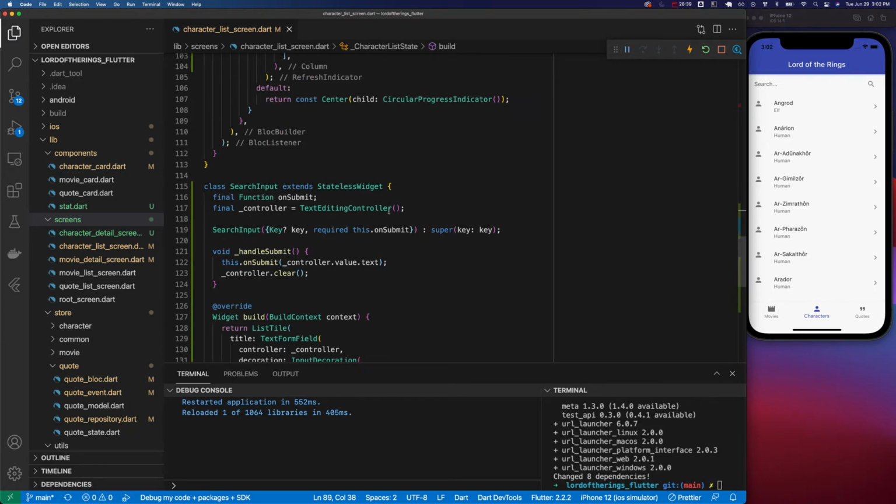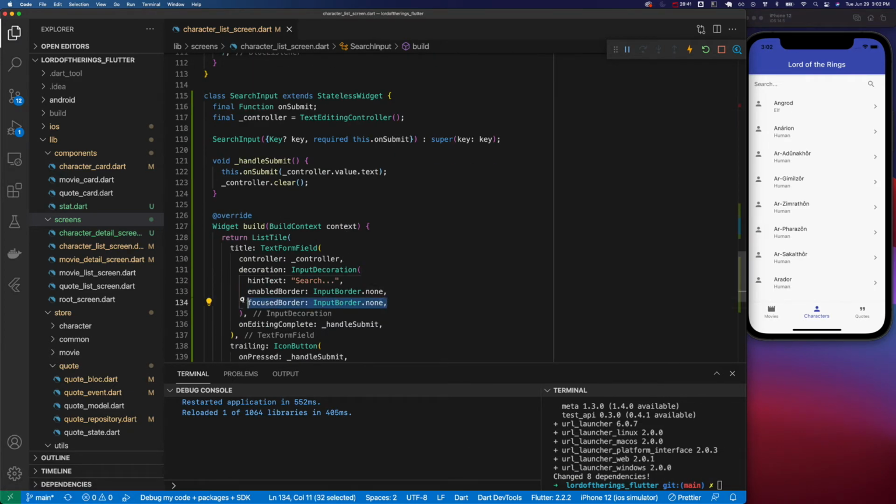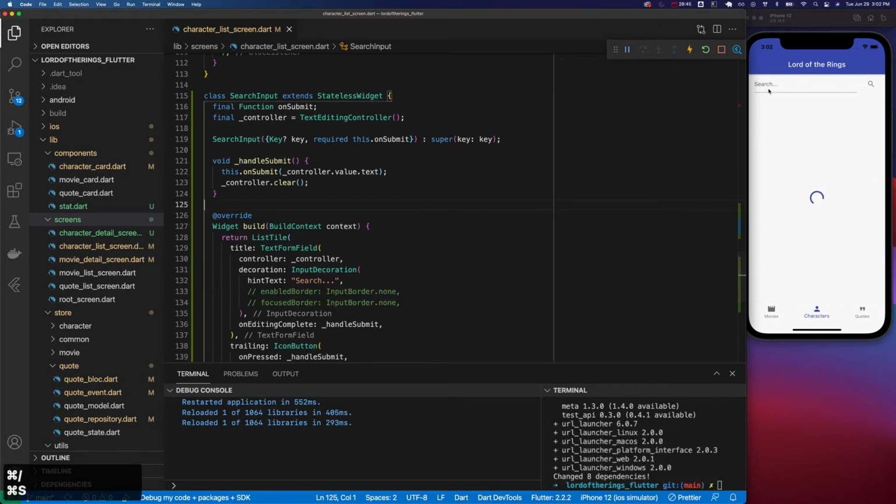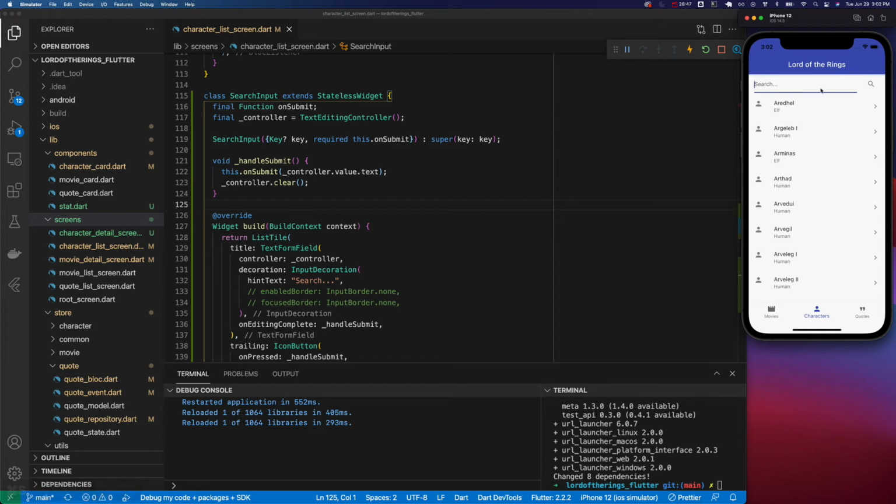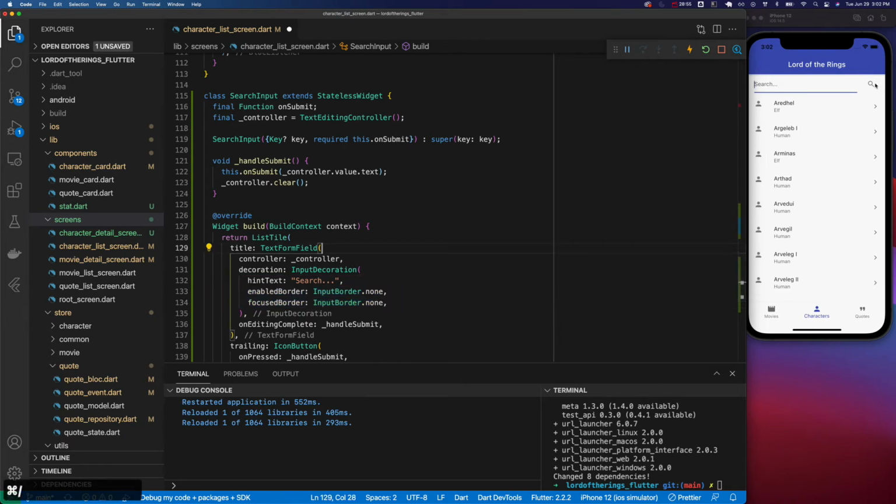Now let me show you what I meant about these borders, just why it kind of looks funny. If you don't have that code there, you kind of get this line under it. I mean, it's not horrible. Maybe I even like it. But I think it looks not as clean, especially because it doesn't go the whole way across, and that's just the way the list tile works. So I think this is good.